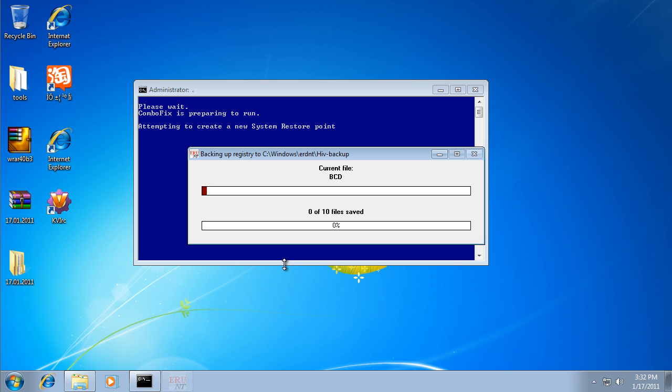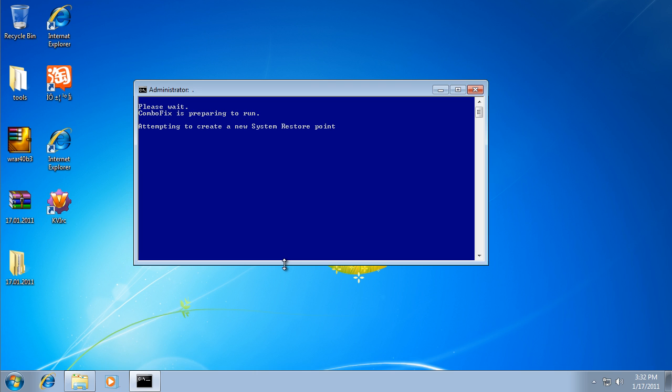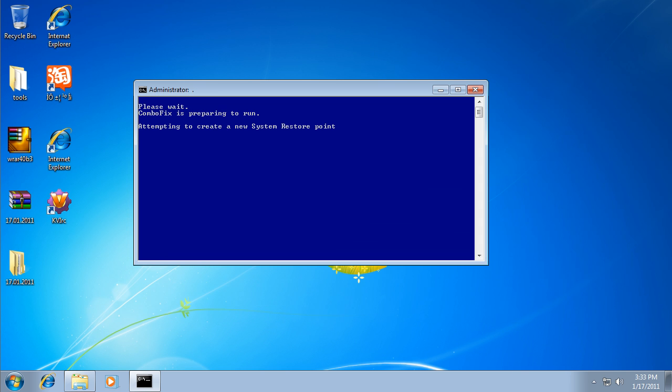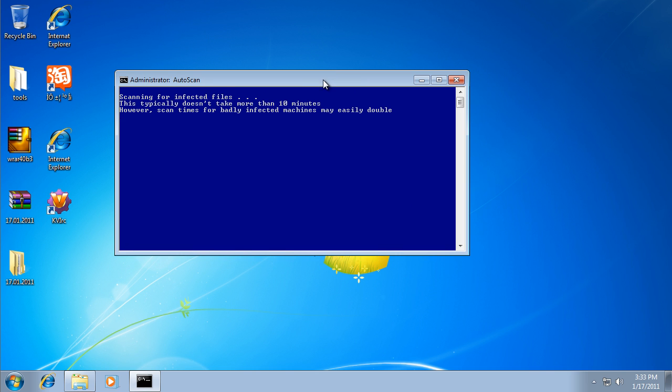So yeah, we see here it's attempting to create a new restore point. That's the first way to get rid of malware, restore point. I would disable it, but I'm not going to. I'll check something really fast. Okay, scanning for infected files. This typically doesn't take more than 10 minutes. However, scan times for badly infected machines may easily double. So I am going to hit this scan, and I'm going to wait 1 second, and I'll show you something.